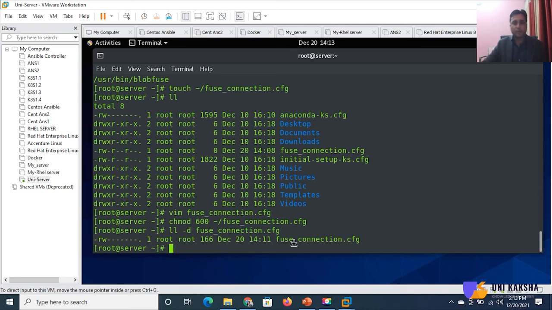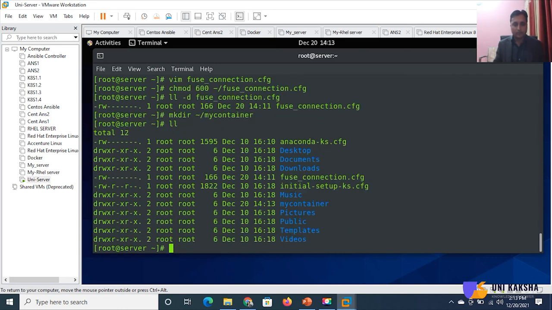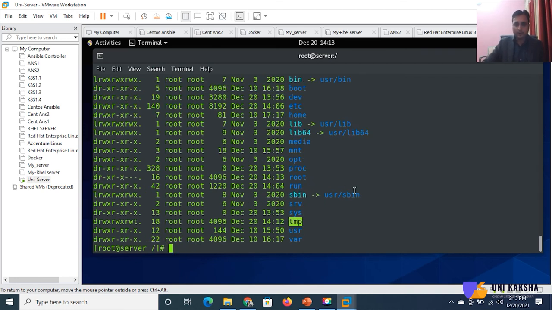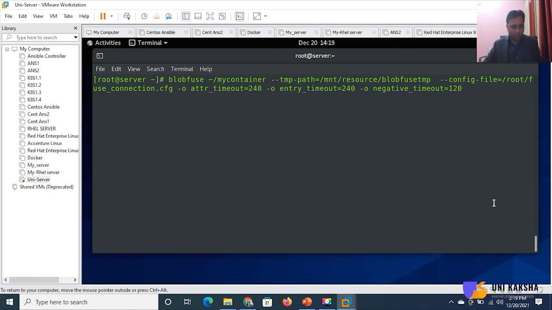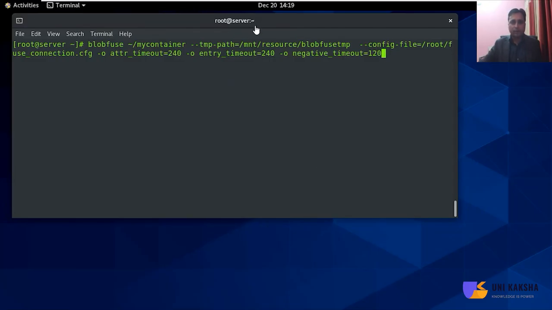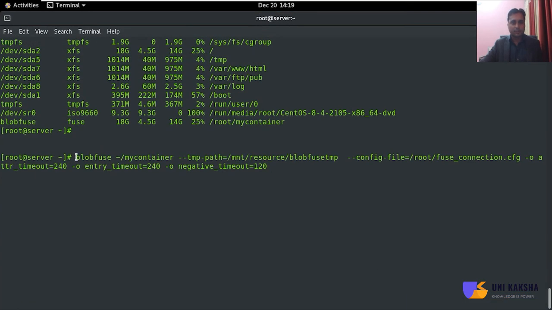After this, you have to create a mount point for mounting. I am creating the mount point in the home directory; you can see in the root directory I have this folder, which is my container. When you want to mount your blob storage, you hit this command. This is the file system, this is my mount point, this is for temporary mounting, and this is the file where my credentials are.